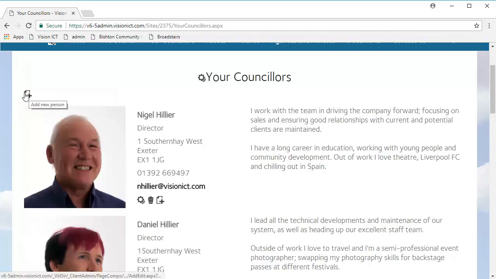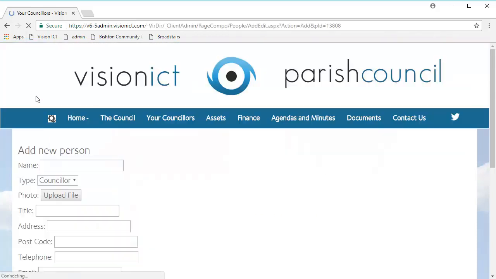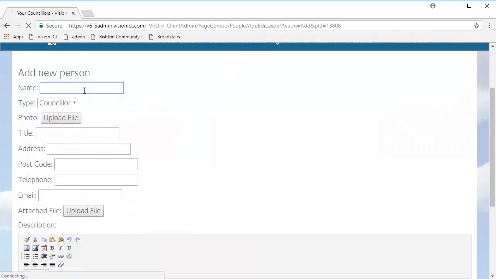Now, to add anybody, you have to go to this little icon here that looks like a page with a plus sign. If I hover over it, you'll see it says add new person. There's also one of these at the end of each counsellor, but we're going to click this one up here. Now, you're going to want to put in the name of your counsellor, most probably.